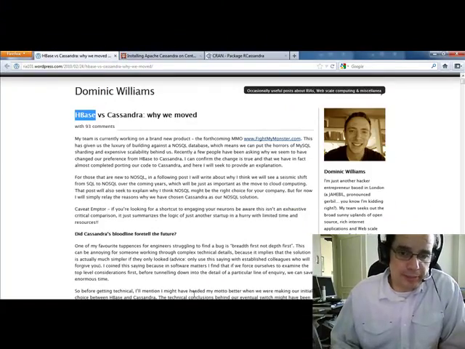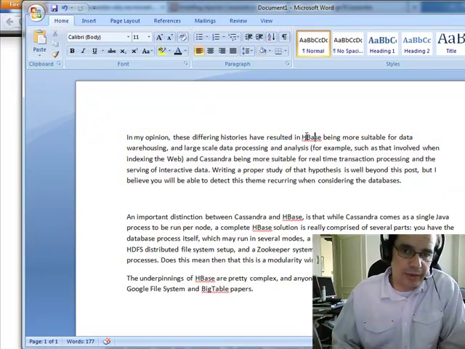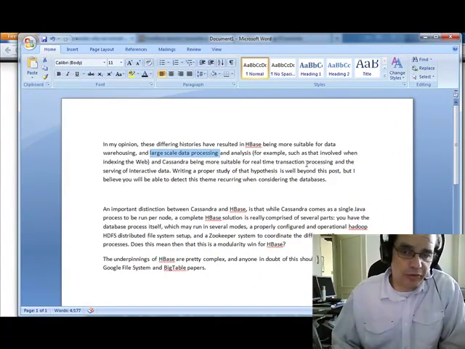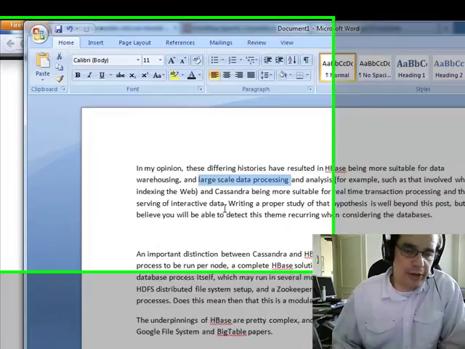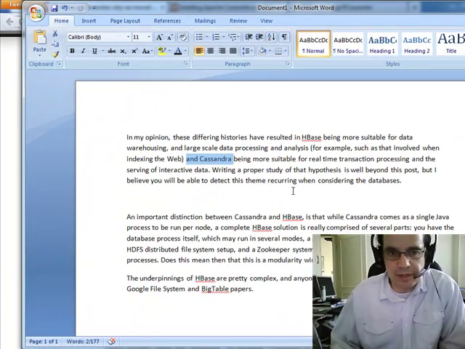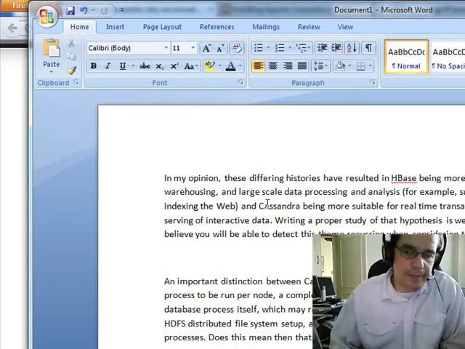I'll provide all these links, but some of the highlights, based upon my own experiences that I can verify: the one that caught my attention was HBase is good for warehousing and large-scale data processing. Cassandra is more suitable for real-time transactions and serving interactive data. This is what I'm after myself for a high-frequency trading type of environment. So it looks like I may have chosen the right path here using Cassandra. Now, where does R come into play, using something like MATLAB and the power of MATLAB with clustering and open source? I'll do that in a minute.